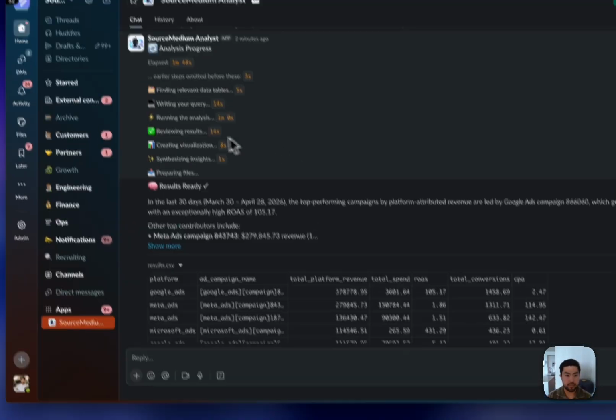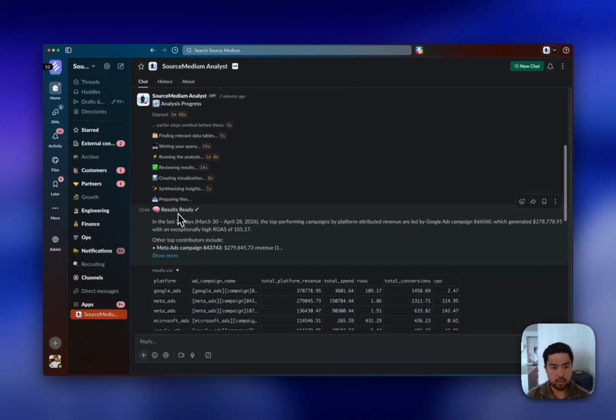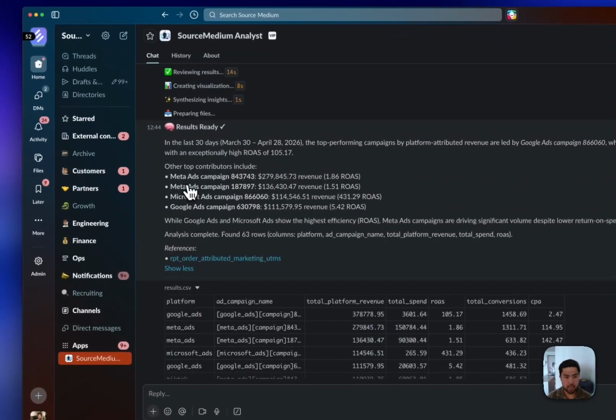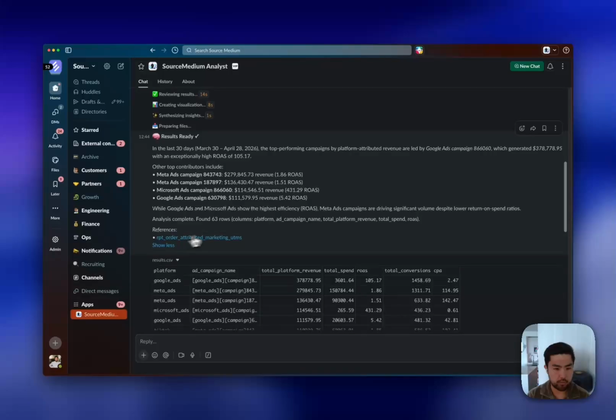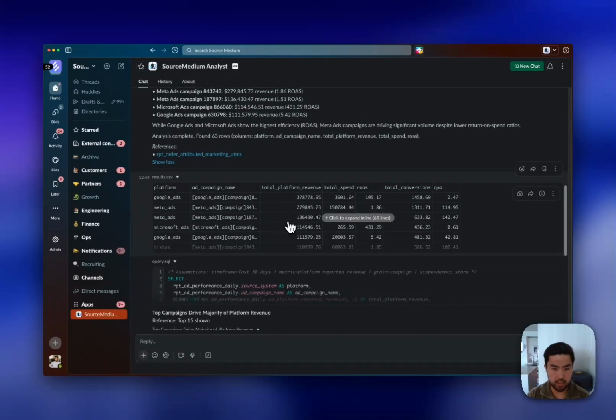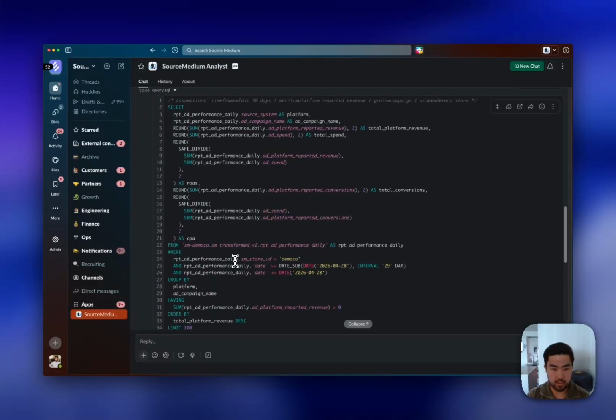Okay, our analysis just finished. As you can see, it took almost 2 minutes, but typically it should be faster. What it'll do is it'll give you the actual answer in English. It'll give you reference from our documentation as well as the actual data pulled from BigQuery. So this is just a CSV, so you can save that and do your own analysis locally. And it'll also give you the actual SQL that was used to perform this analysis.